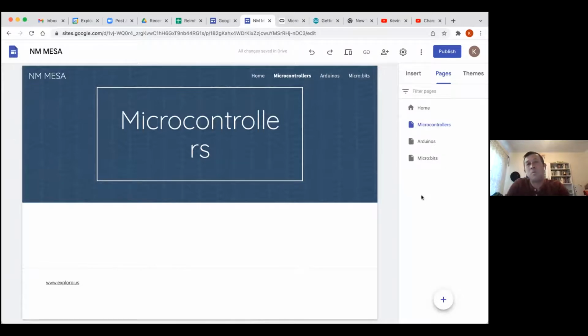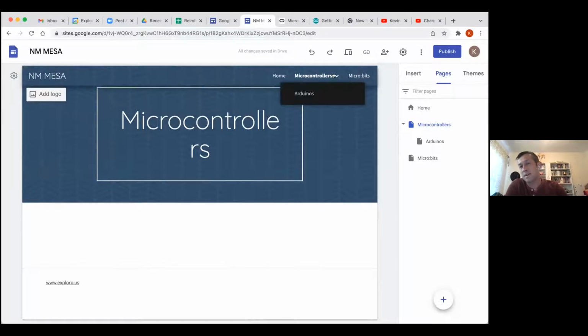And I want to actually make it so that some are nested underneath. So one way that we can do that is if I grab my Arduinos one, which is a microcontroller, and I move it, I can move it below or above, but if I move it onto this one and have that highlighted and let go, see how it becomes nested in it? And so now when I go over to the microcontrollers menu here, it has a drop down with that. So let me do the microbits the same way. I'll put them in there, okay? And so now I've got my home page. I go to microcontrollers and I have an Arduinos and a microbits nested submenu there for them.